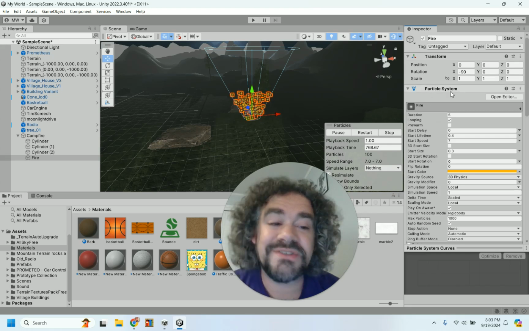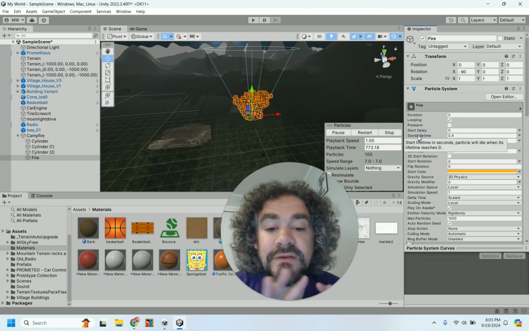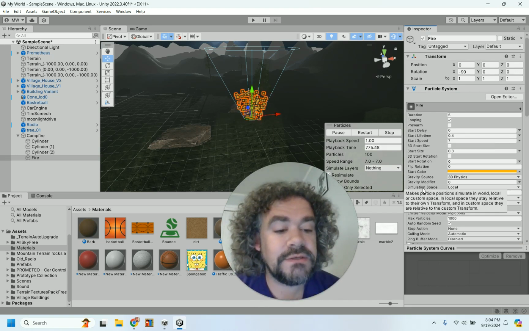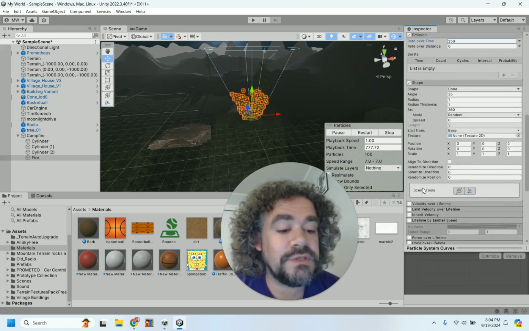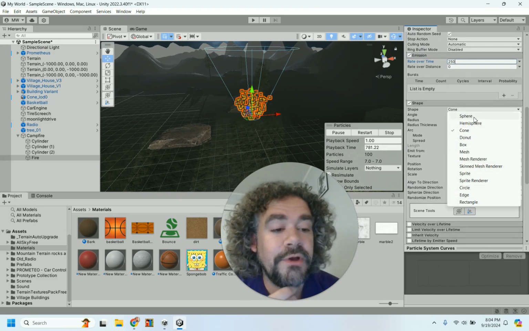I guess it's the shape of the particle system. So it's not the shape of the particles, it's the shape of the system. Basically, what is creating the particles, right? So right now, we are using this cone shape, and that's going to work pretty good for a fire. But there are other options.